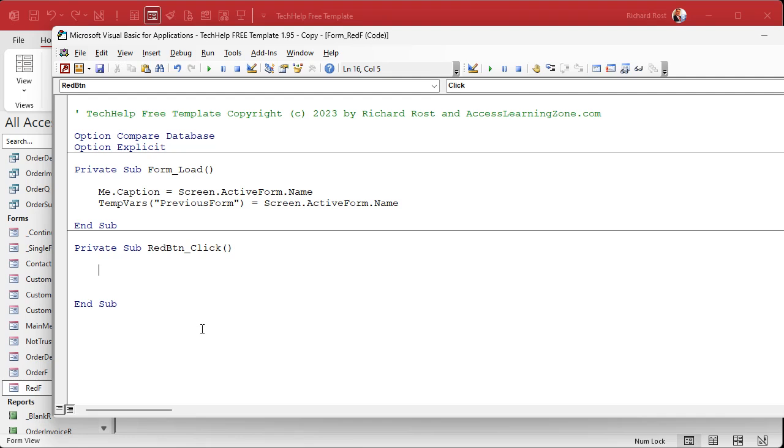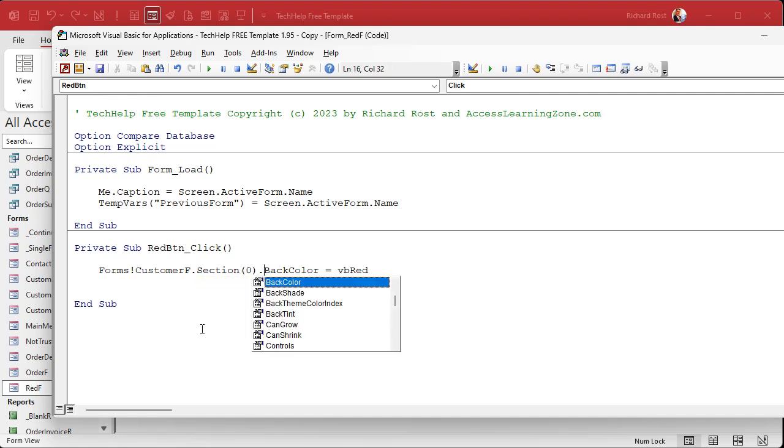Okay? Now, bear with me. This is a weird syntax. Normally, you would say, let's say, forms customer F. Now you can't say dot back color equals VB red. You can't say that because forms don't have a back color property, but the different sections on the form do. So you could say dot section 0 dot back color. Section 0 is the detail section. 1 is the form header, 2 is the form footer, and I believe 3 and 4 are the page header and footer, but we don't use those anyways.